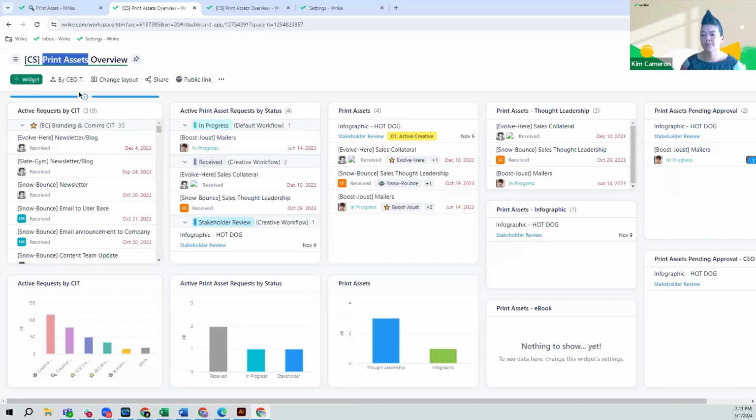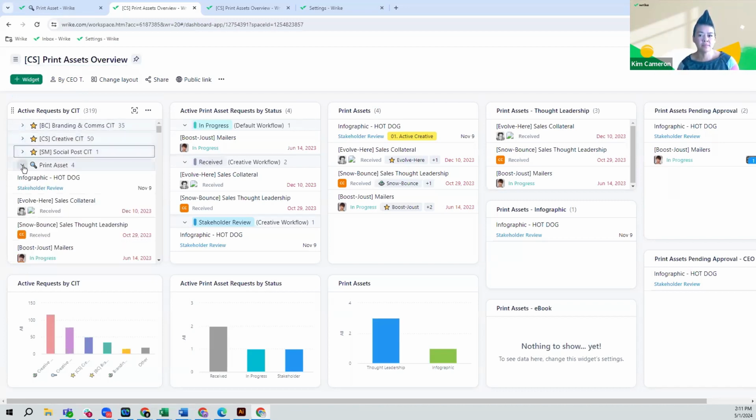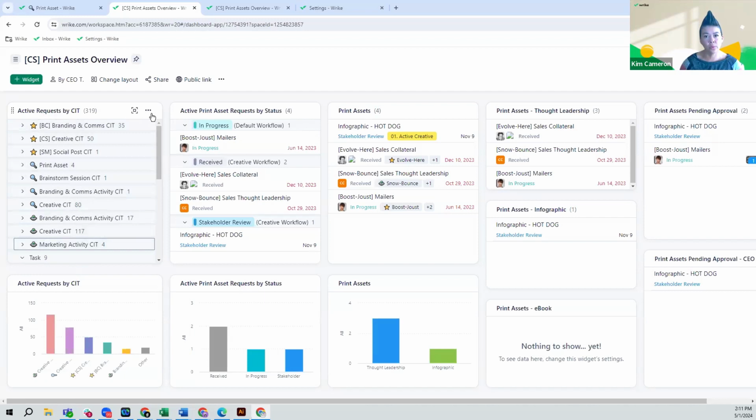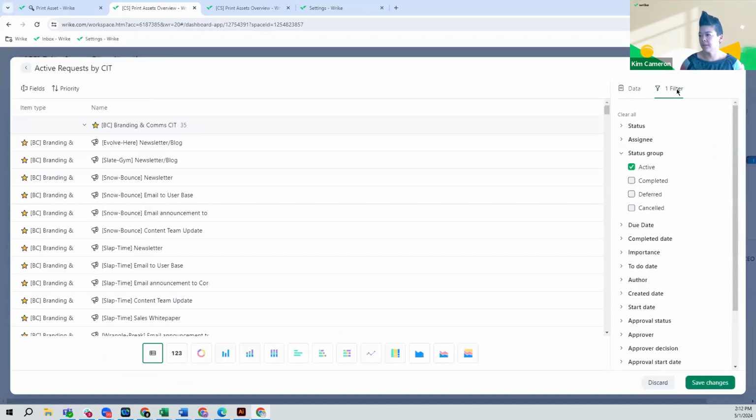So with that in mind, the first widget that we have to see here is all of the active requests that have come in by CIT. So right now we can see that there are other CITs that are in the system besides our print asset one. And I wanted to give the context of we can create a variety of custom item types and use it as a filtering parameter to make sure if we wanted to get down to just the print assets, we could. We use that through the edit and the filter here in the upper right-hand side.